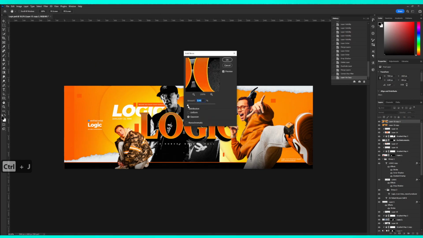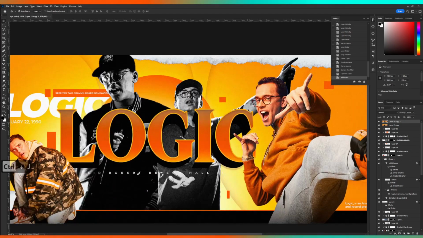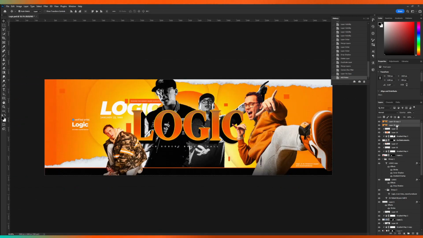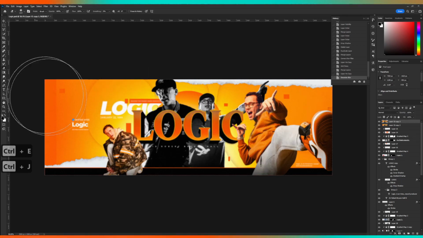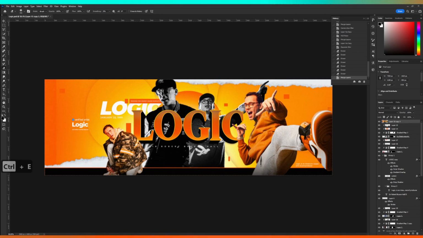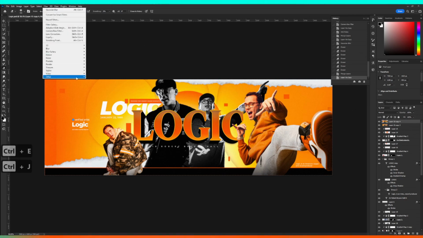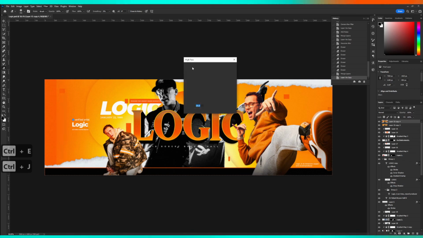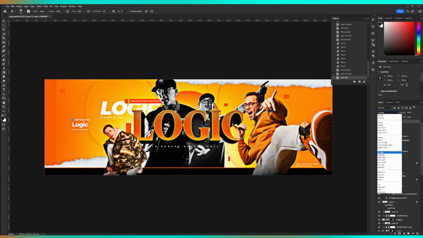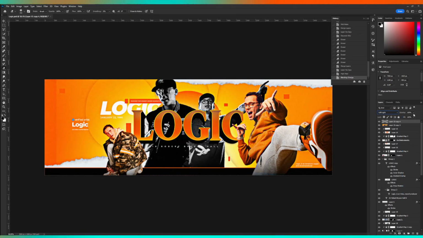I kind of like that for rapper headers, to have a bit of that noise. And then merge them with the Ctrl E, Ctrl J, and go to filter, blur, Gaussian blur, and then take your eraser tool and then erase the middle part. Merge the two layers again, Ctrl J again, go to filter, other, high pass, press OK, and then go to soft light, like that, or lower the opacity a tad.